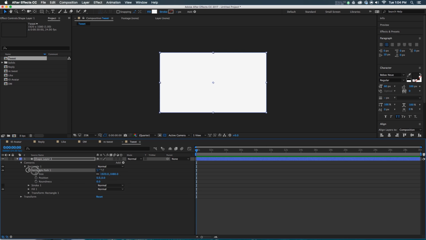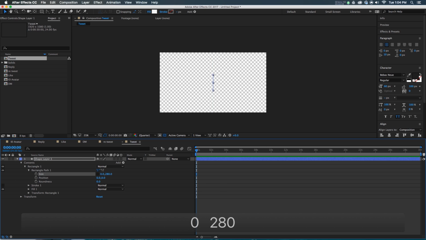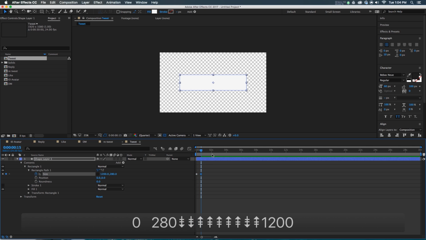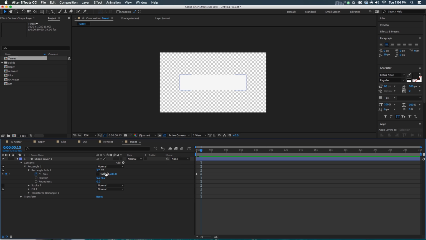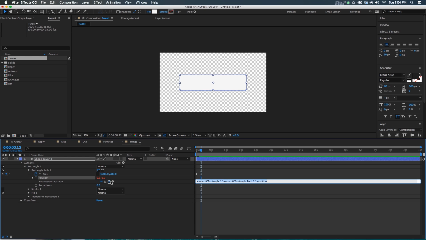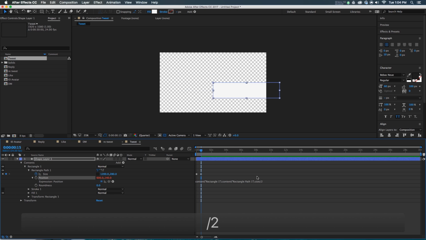The rectangle, and inside the rectangle path, we're going to change its size to be something like 0,280 to start with. And then we're just going to move ahead a few frames and set another keyframe at 1200. So it's getting larger. I don't want it to expand from the middle though. In fact, I need to control its position based on its size. So I'm going to hold down Alt, click on the position here, pick whip from the position to the size, and then divide by 2. And that's going to make sure that it's always coming out of the corner here.